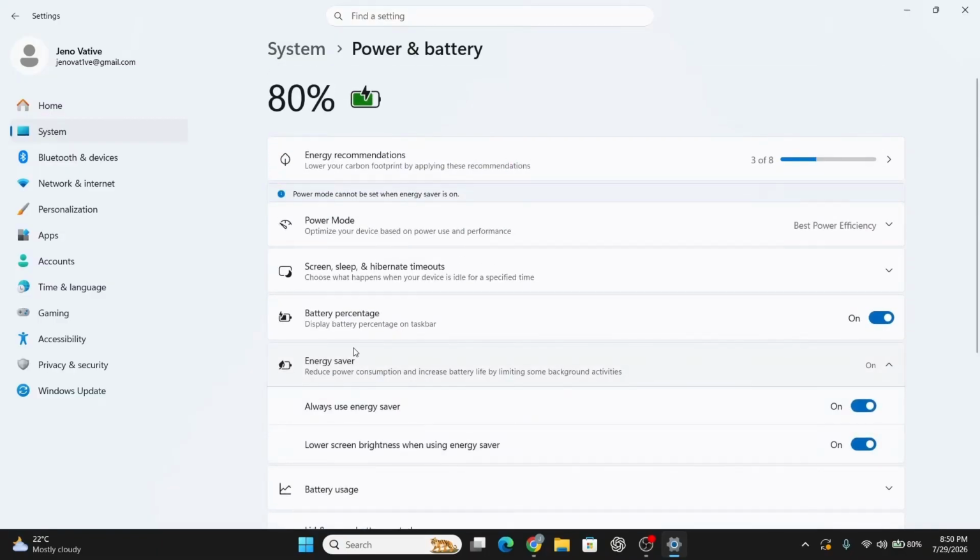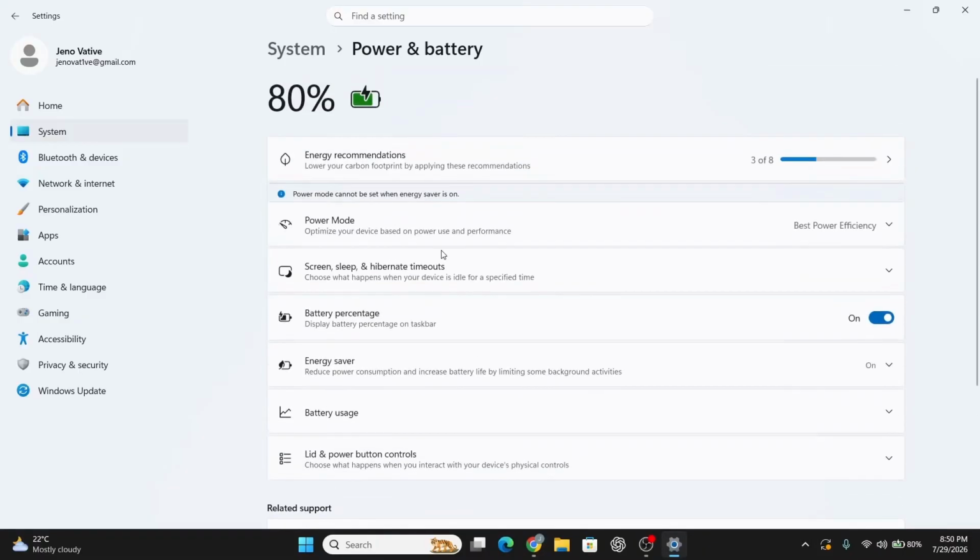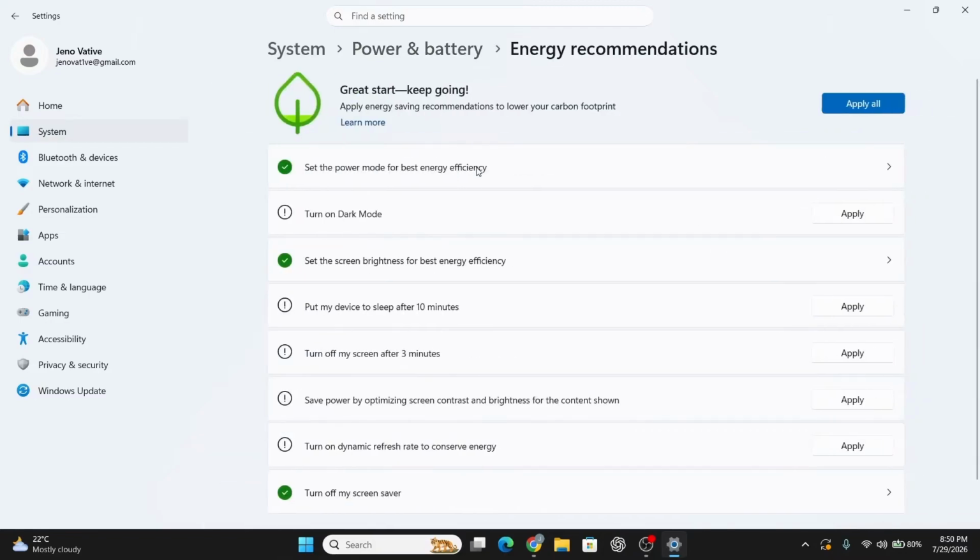In the next step, you'll see a list of suggested changes based on your specific hardware and current setup. Following this, these may include things like display brightness, screen timeout, sleep settings, or power mode.